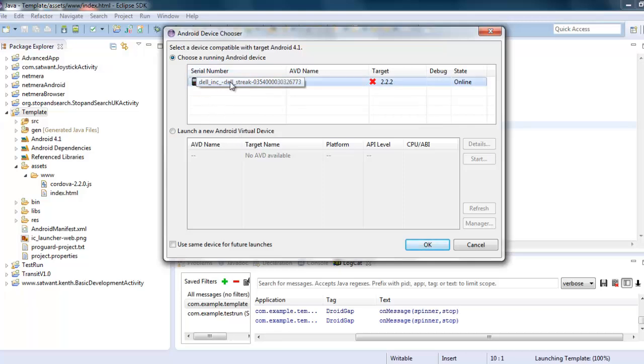So here you can see I've got a Dell Streak connected. Usually that should be a green tick. I'm not sure why it's a red tick, even though everything seems to be working fine. The version that I've got on there, and then it also allows me to launch a virtual device as well. So I'm going to quickly show you how to do that, and then you should be able to see this app on the screen as well.